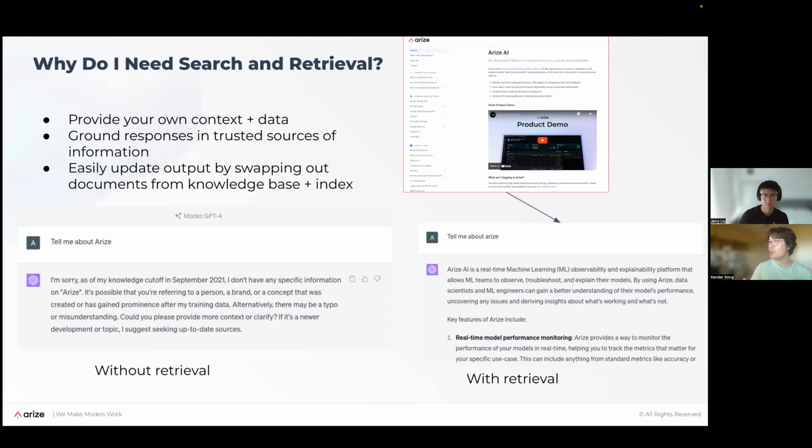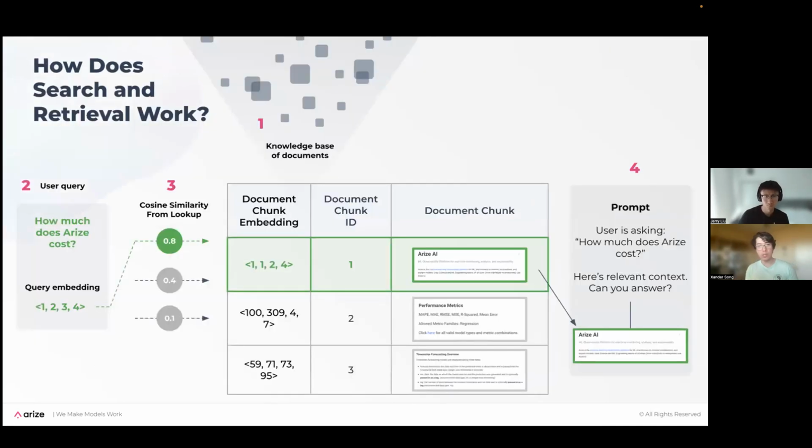Okay, so hopefully that's clear at a high level, why are we talking about search and retrieval? And Jerry already touched on this, but I'll touch on it really briefly. How does search and retrieval actually work? What's going on under the hood? With search and retrieval applications, you start out with some kind of knowledge base. And the knowledge base that we're going to be talking about today is the Arize documentation.